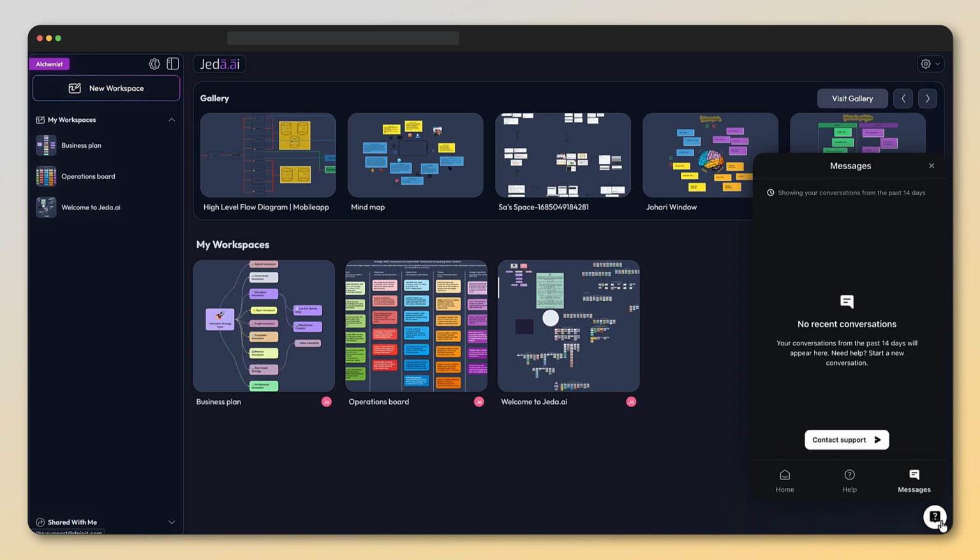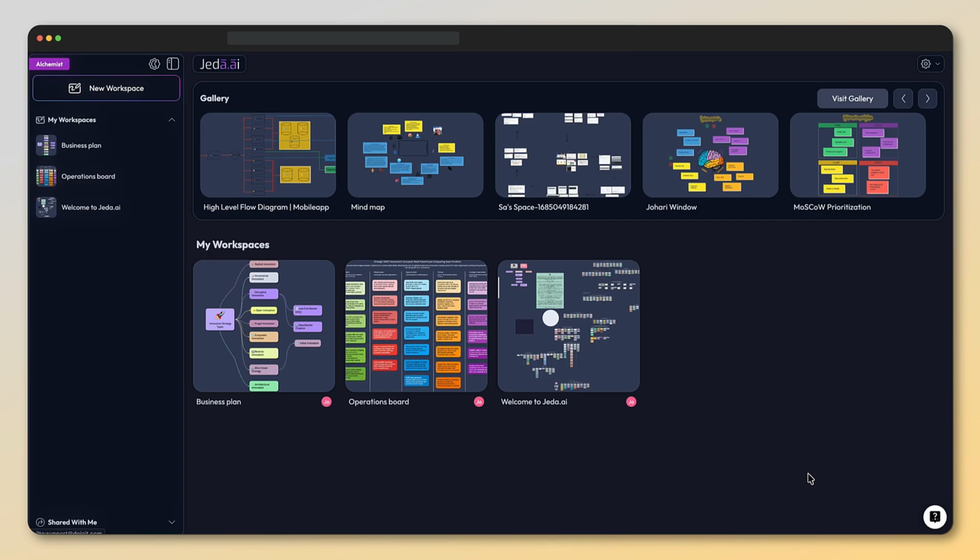At the bottom right, you can chat with customer support. Just shoot them a message regarding any issue or help. They are there for you.